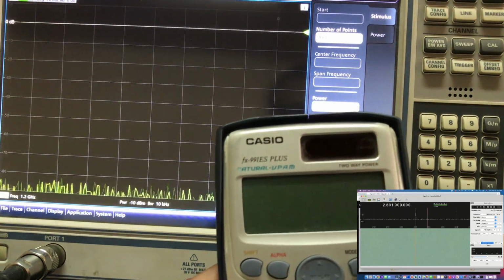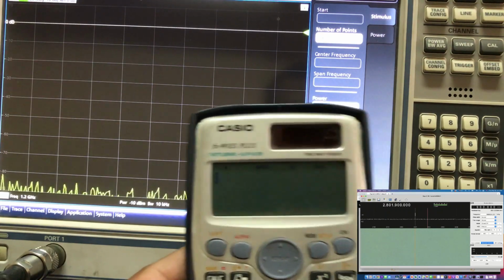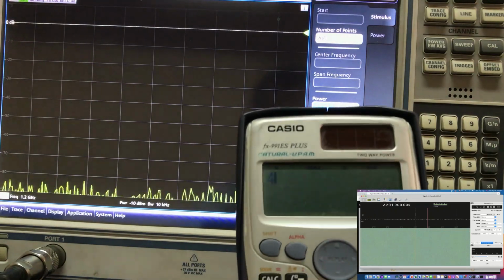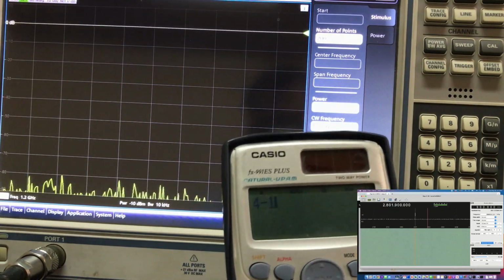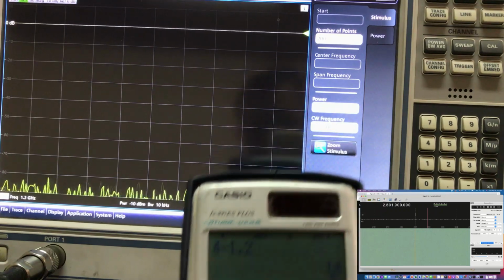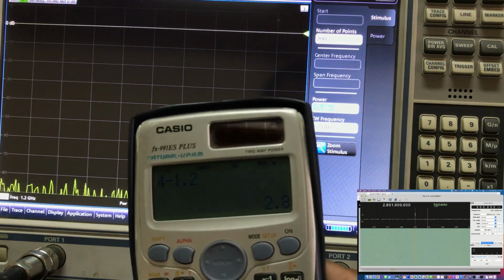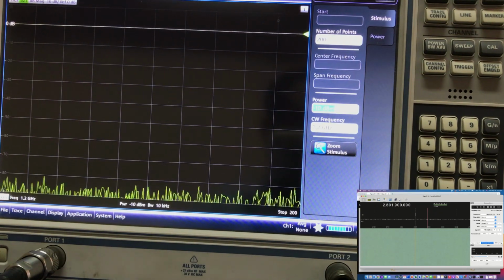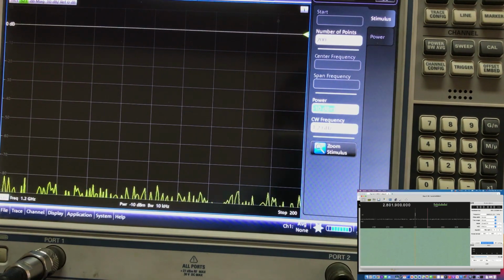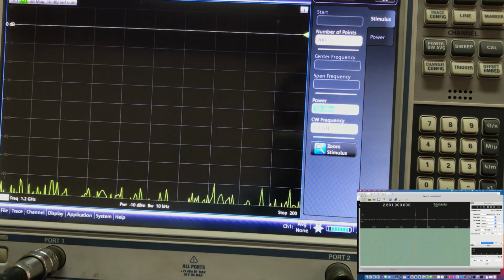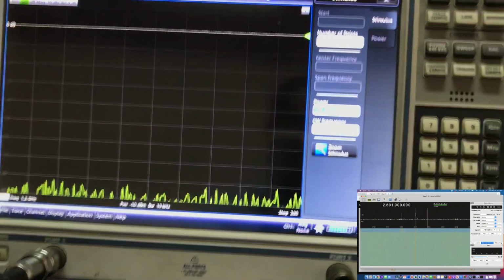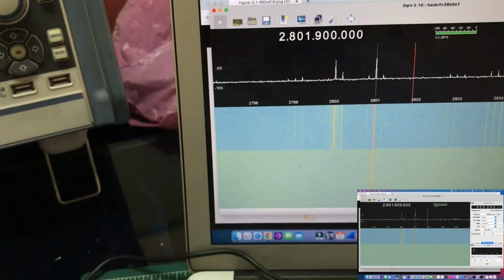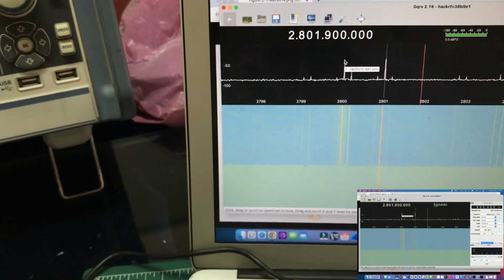FIF is going to be FLO minus FRF. So FLO is 4 gigahertz, 4 minus 1.2. So I should expect to see a frequency which is around 2.8 gigahertz. I should see a spike here at around 2.8 gigahertz. So now I'm going to turn my RF on. As soon as I turn my RF on, you can clearly observe that you have a frequency at 2.8 gigahertz, which is right here.